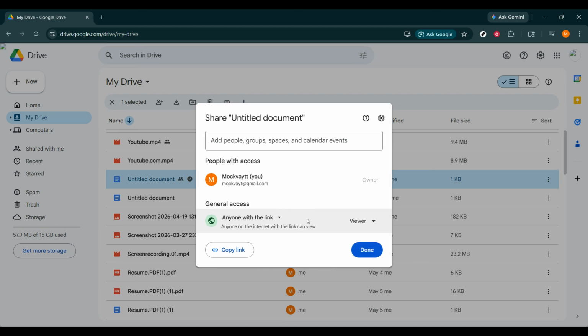After that, look to the right side of the permission setting. You'll see another drop-down that controls what those people can do. Set that permission to Viewer. This makes sure they can only view the file and cannot edit or comment on it. That is the safest option if you just want to share the content without giving away control. Once both settings are correct, click Copy Link. This saves the shareable link to your clipboard so you can paste it into an email, message, or website.